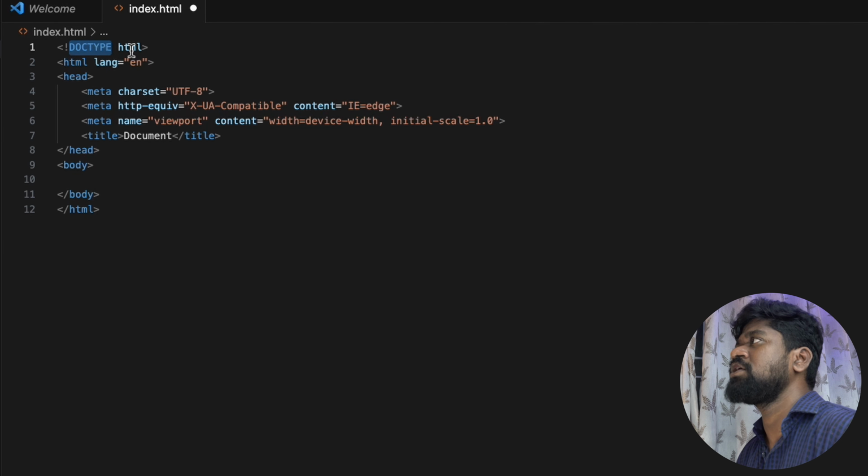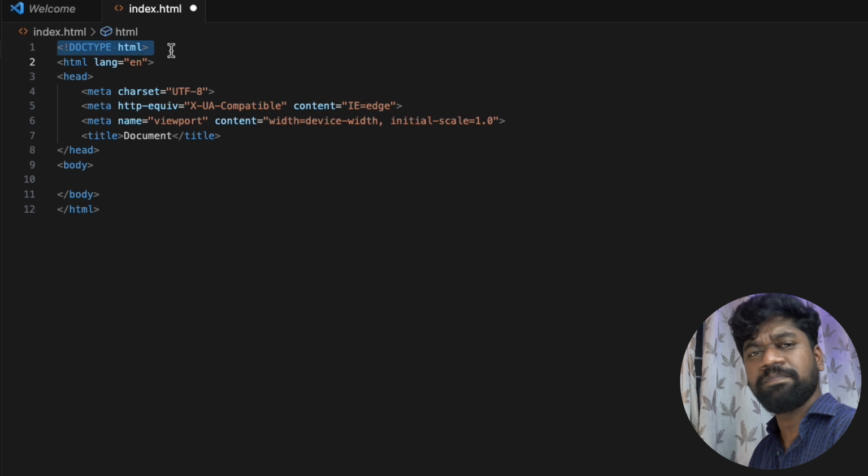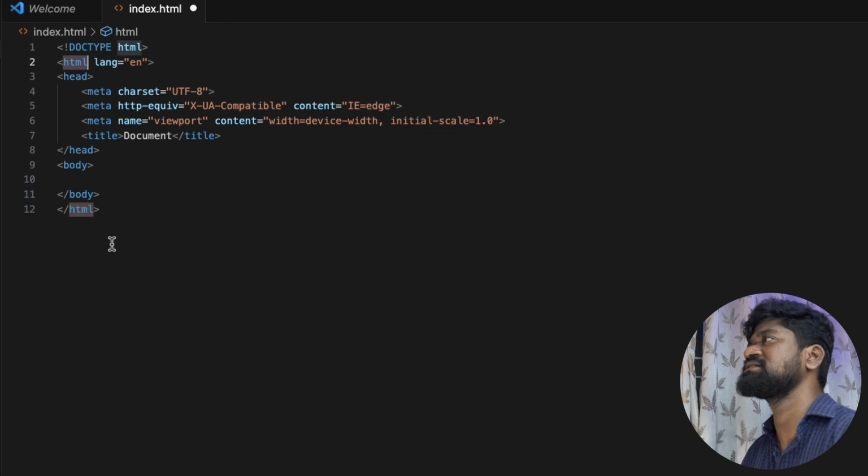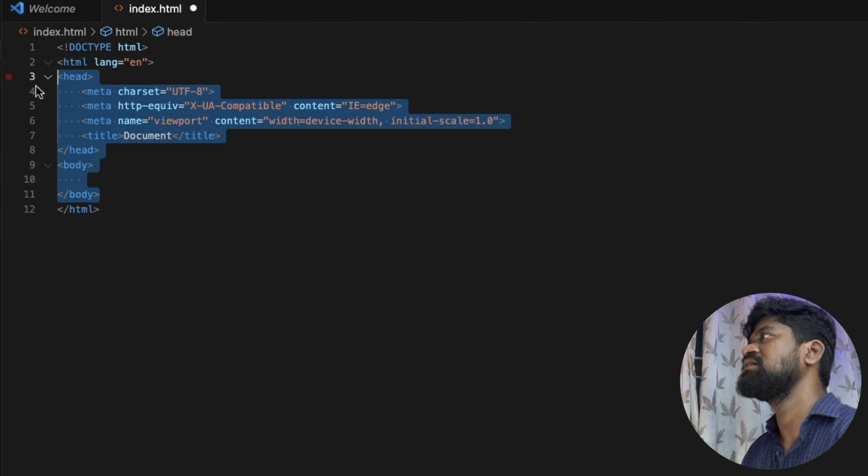The first line is the doctype HTML. This is not part of the HTML itself. It just tells the browser that this is HTML content. The first tag is the HTML tag. You can see we have an opening tag and the ending tag here. Between that we have the other content.